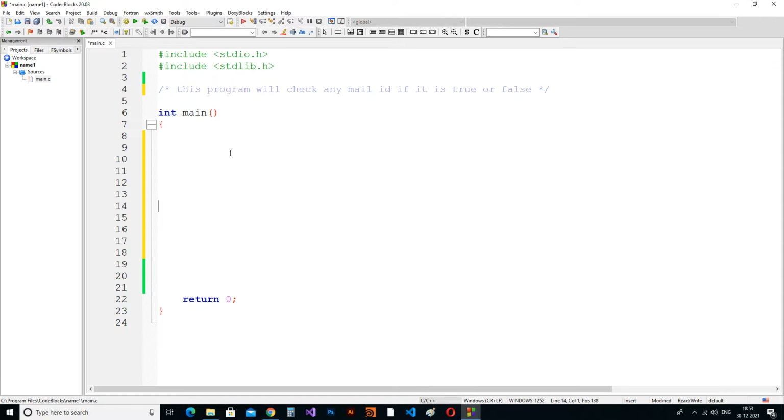First of all, I will take a string from the user, which is its mail ID or anyone's mail ID. Then I will check if the mail ID has some specific type of character. Any mail ID must have @, must have a dot, and must have 2 or 3 characters after the dot. So I will check this during this program. That will give the correct answer if the mail ID is real or not.